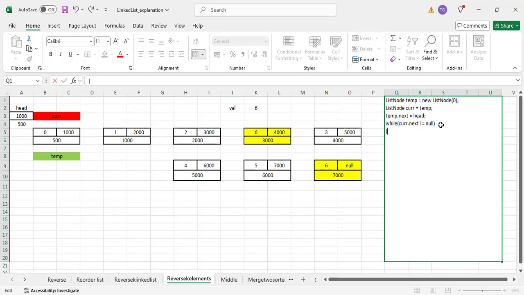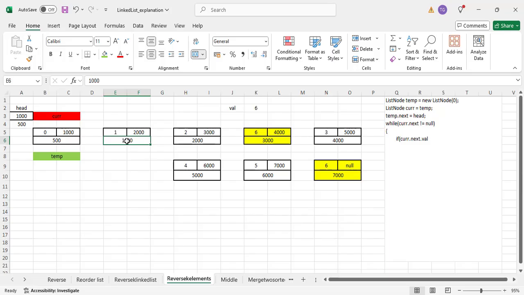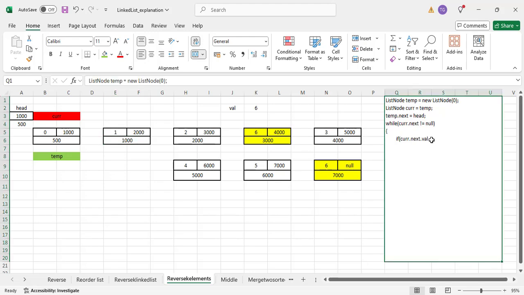If the condition is true, now I can check whether I can delete the element or not. To delete the element, for that I have to give a condition. So here I have to check whether the node has the value which is equal to the variable val. So for that, if current dot next dot val. Current is pointing to 500, current dot next is 1000. So now I am standing on the node called 1000. In this particular node the value is 1. Is this equal to the variable val?